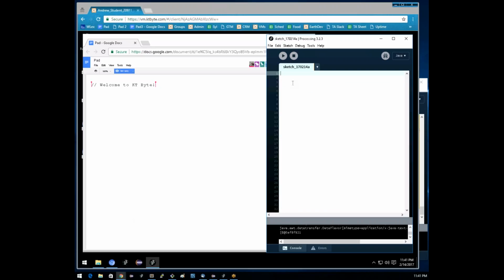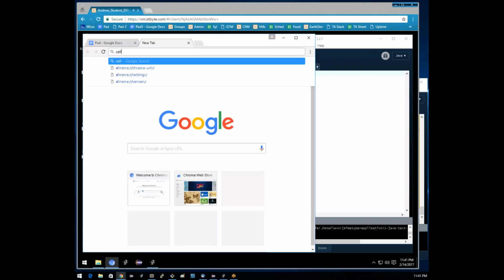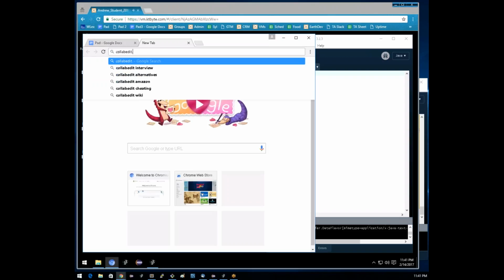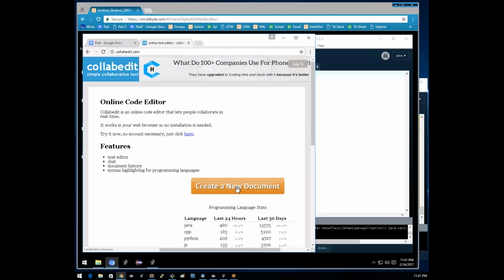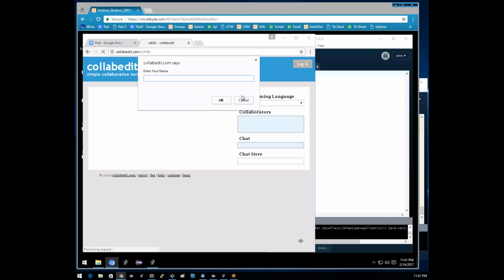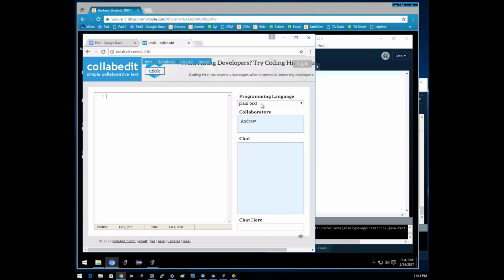Now there's a few ways to get around that. One would be with a website like CollabEdit. And this is a useful tool anyway. So we'll open up collabedit.com and let that open. And you can just create a new document right away. And you can enter your name. I'll enter my name. And you can even choose a programming language in this drop-down, for instance, Java. And I can paste all my code here.